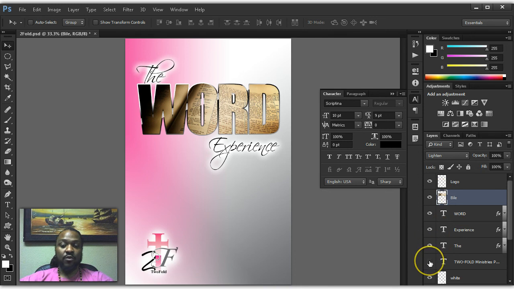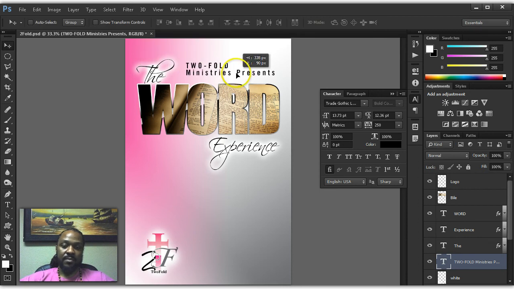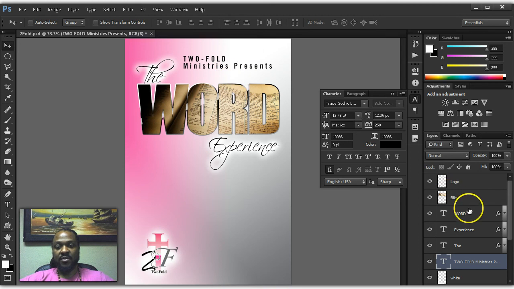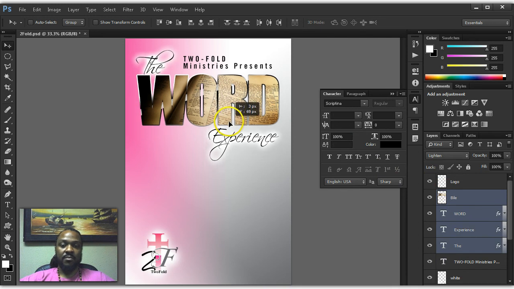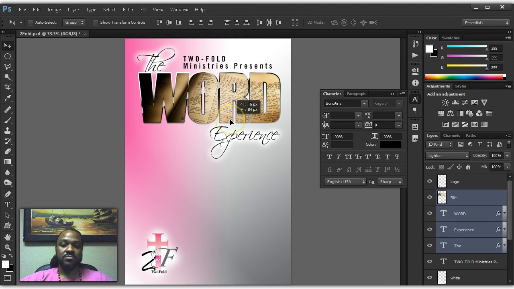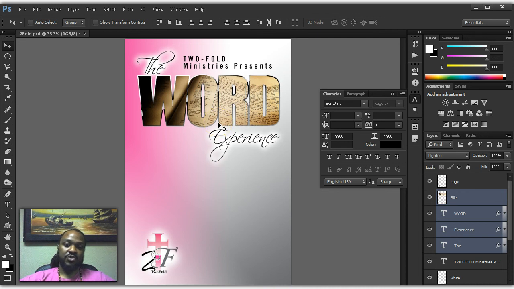Then I added Twofold Ministries Presents at the top. Now, obviously, there's a whole lot of space up here at the top, so if you wanted, you could hit the T key, enter, hit Control Enter, and then pull it down like that, so there's a little less space. I'm using Control click to click on everything so I can move it all up. That looks better. I'm going to hit Control S to save it. And that is the basis of how my flyer is going to look, just like that.